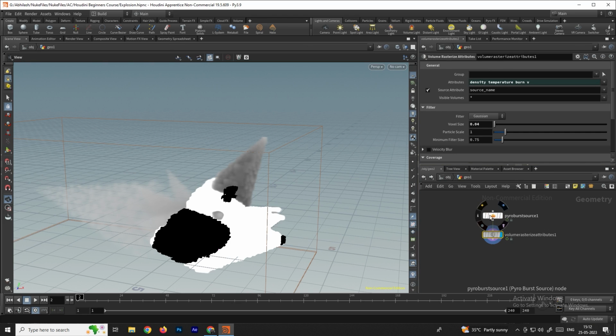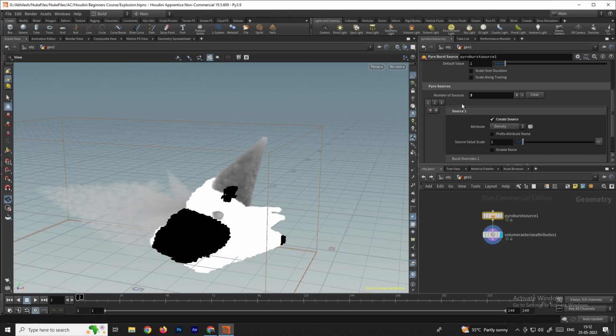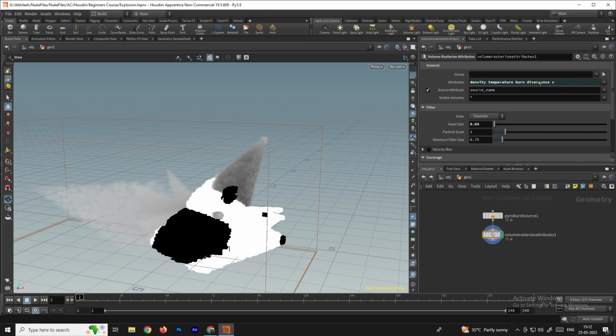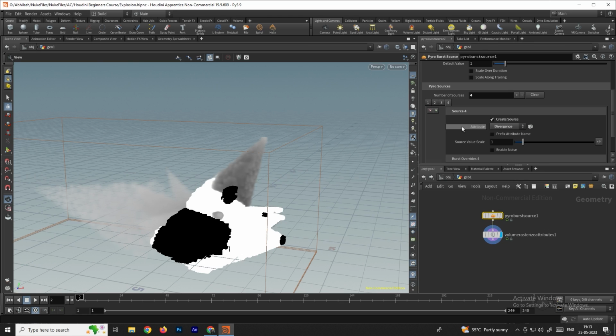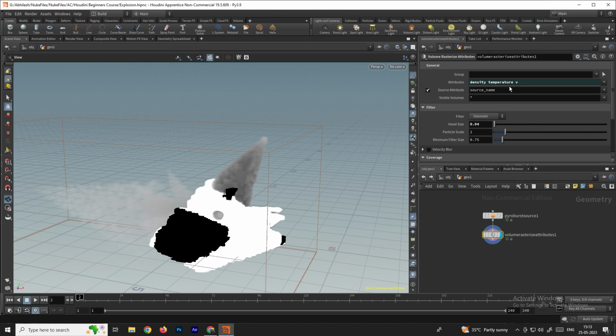In case you add any more attribute, for example, if you click on this and add divergence or something, and select this volume attribute now, you see it has added the divergence here. And also if you select this burst source and remove this divergence and remove this burn, and now select this volume attributes, here you can see we have only the density, temperature, and the velocity. So now we will delete this.